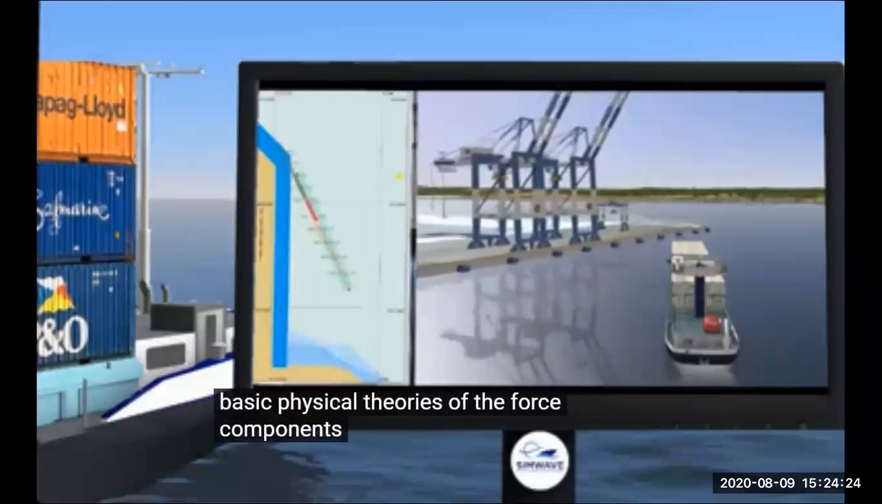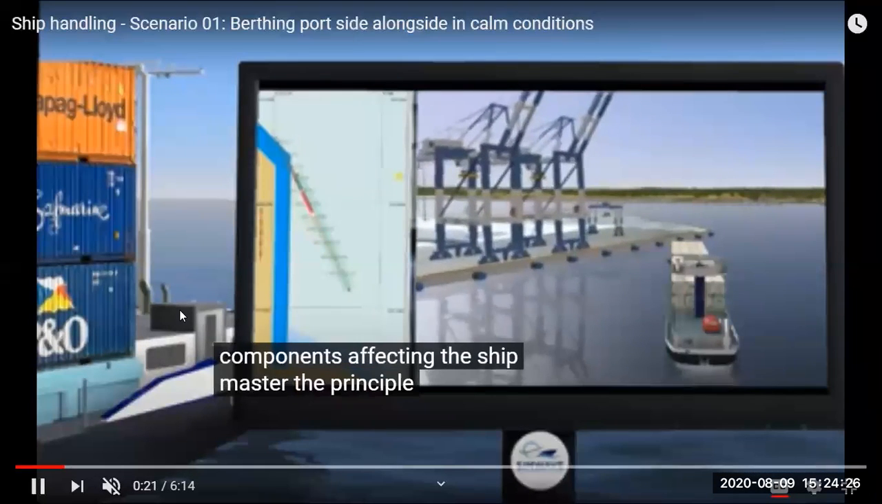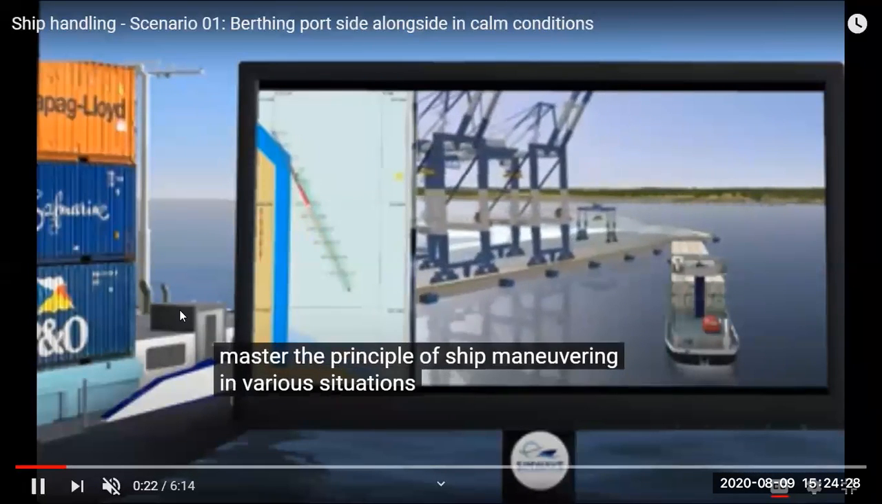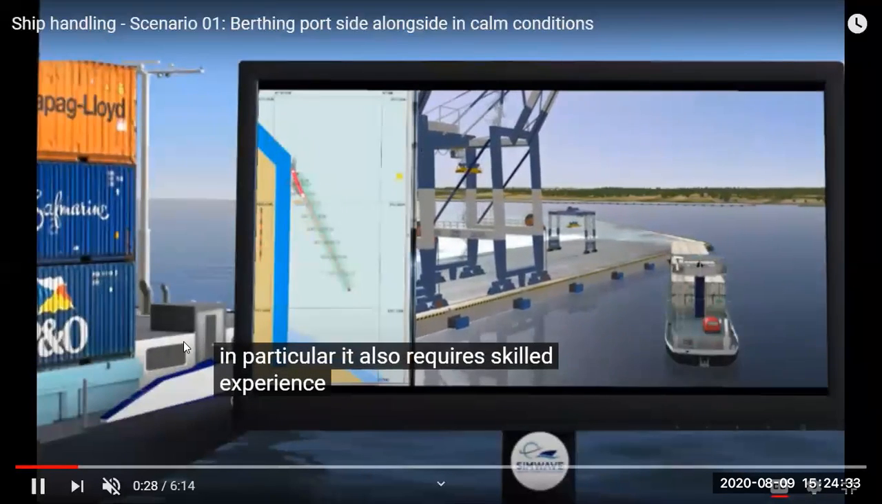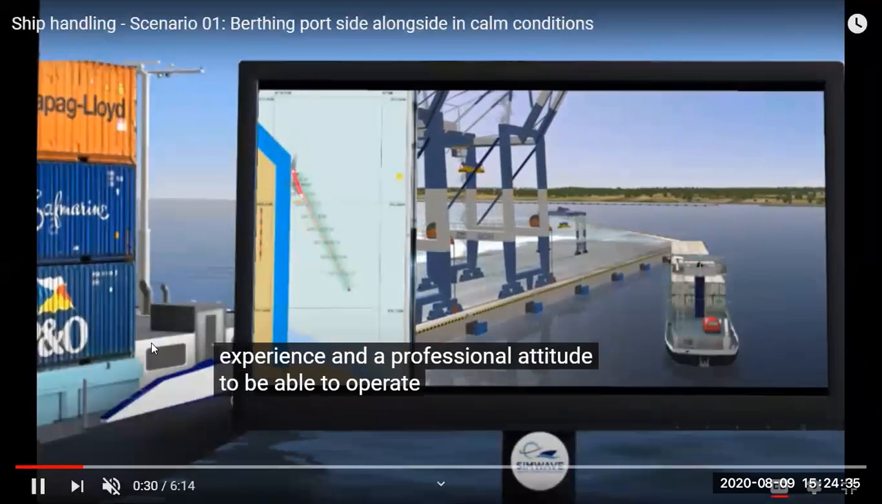Many simulators are there, as you all know. Very costly maneuvering simulators are there for training, especially masters are doing this ship maneuvering simulator course also.